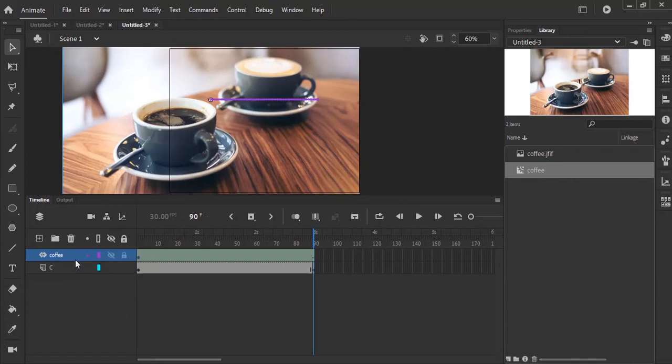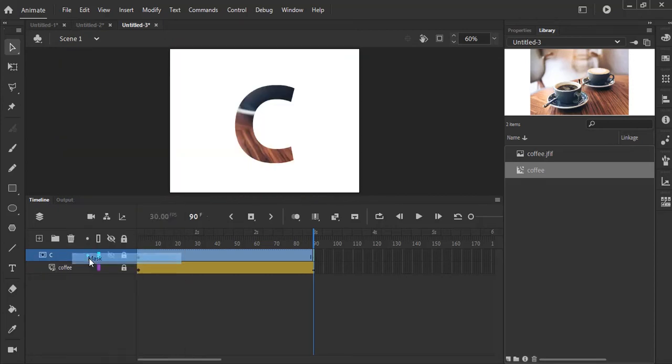is beneath layer C. So I'm going to drag it beneath it so our C is on top, and then I'm going to select the C layer, right click and select mask. So our playback is going to be like this. Okay, so that's it for that.